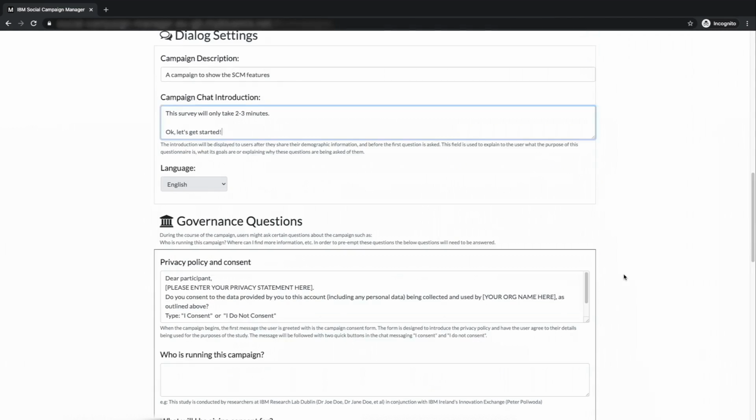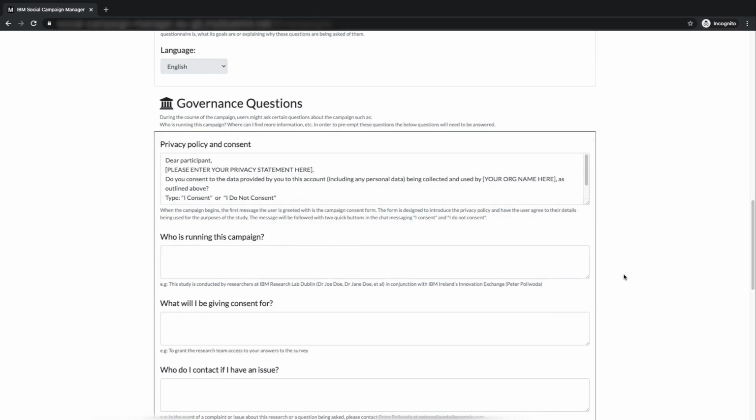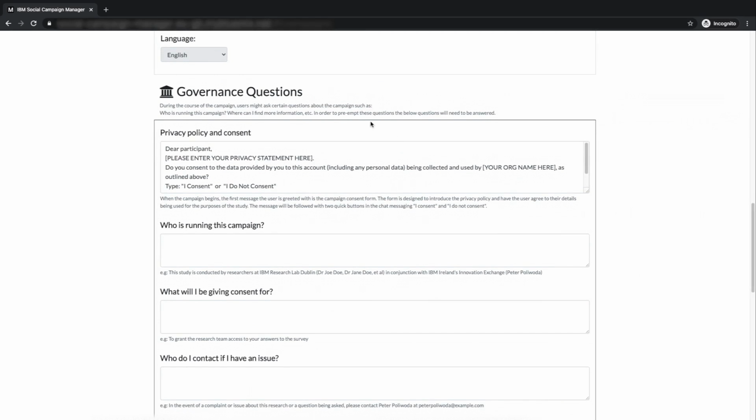The fourth section of the campaign is the governance questions section. This section is used to detail the privacy policy and consent agreement for the campaign. The survey taker will be presented with this information and must consent to the policy terms. If the responder does not consent, the survey will be terminated without any questions being asked.